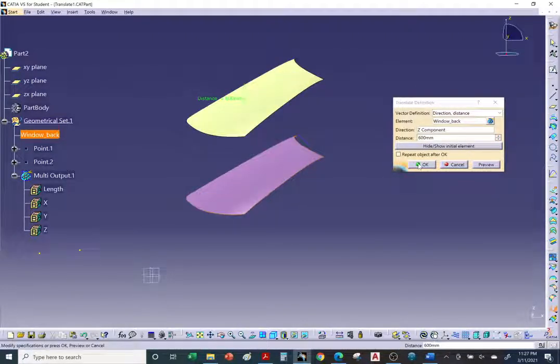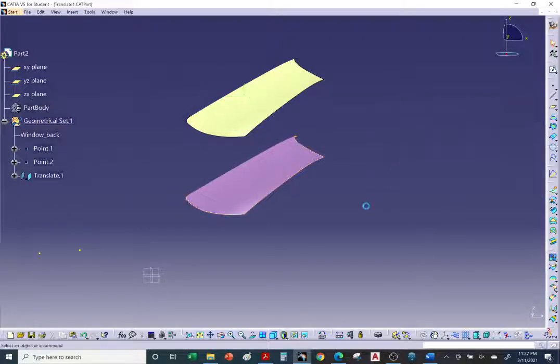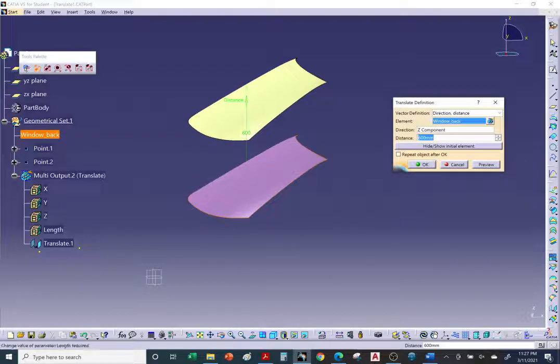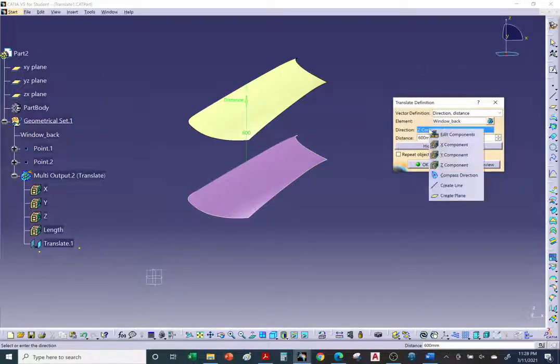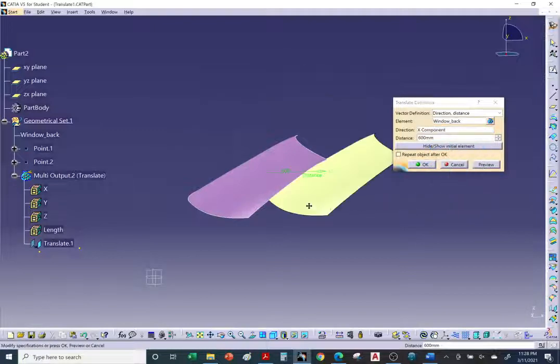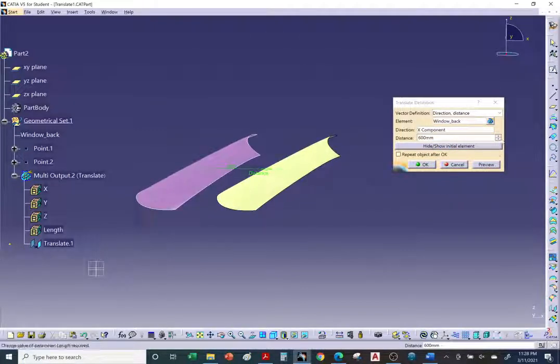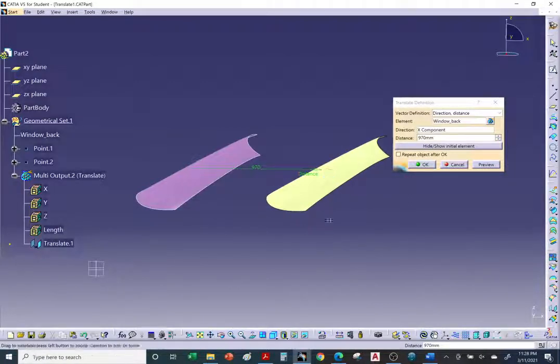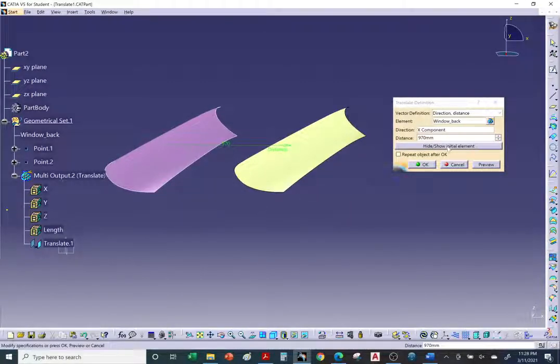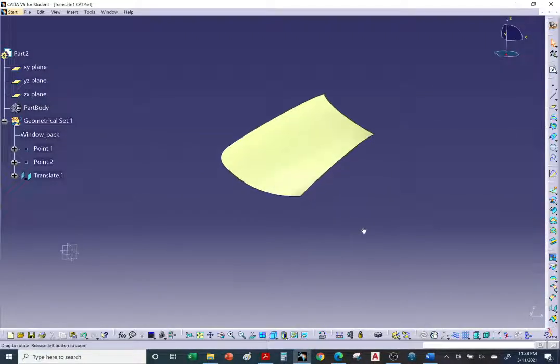Okay, so this is the translation. We're just shifting it over. Let me double click. What if I want to shift it in the X direction? So go back into direction, right click, go X direction. There it is. And let's increase the amount, or I could just use the green arrows. I can also choose to hide the original element, hide initial element. And okay, there it is.